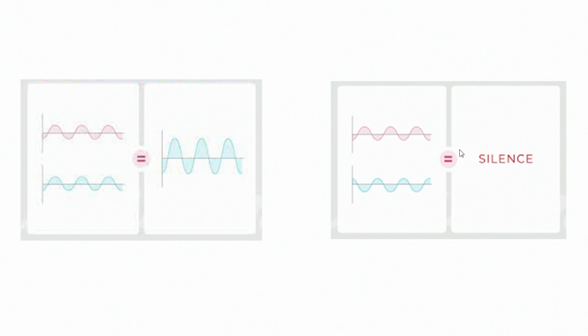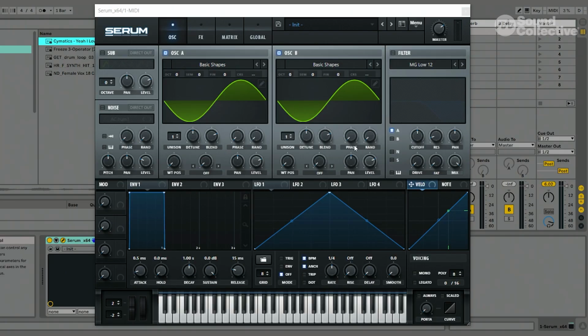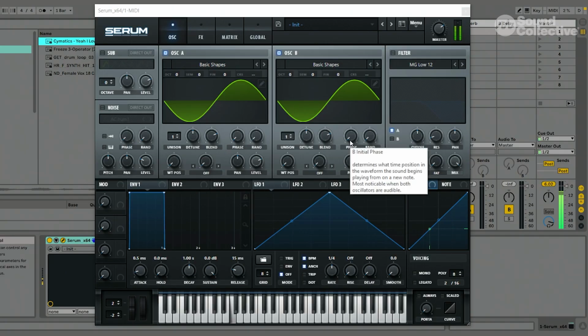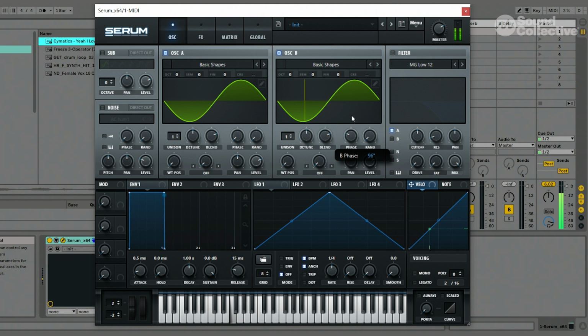Now, if you have two sounds that are completely out of phase, they cancel each other out and you get complete silence. Let me show you what that sounds like. I'm going to shift the phase on one of these. And as we go to completely out of phase, it turns into silence. This is also how a phaser works. If we put an LFO on this, they phase in and out, and it creates that swirling effect. Normally that is really cool.